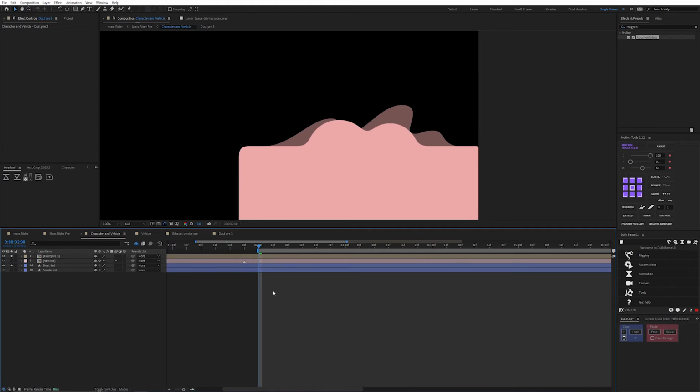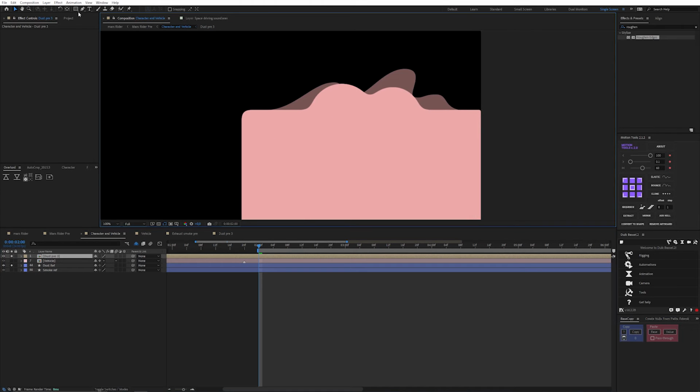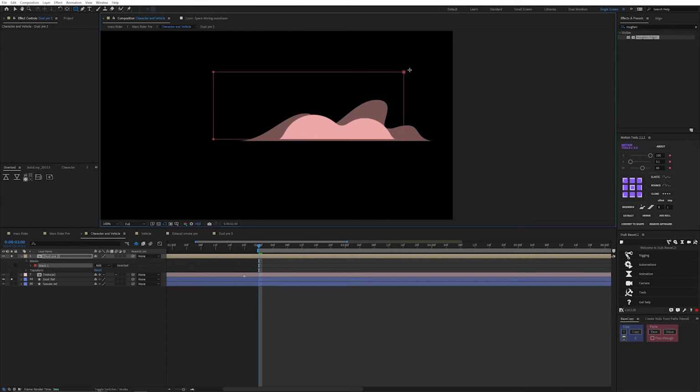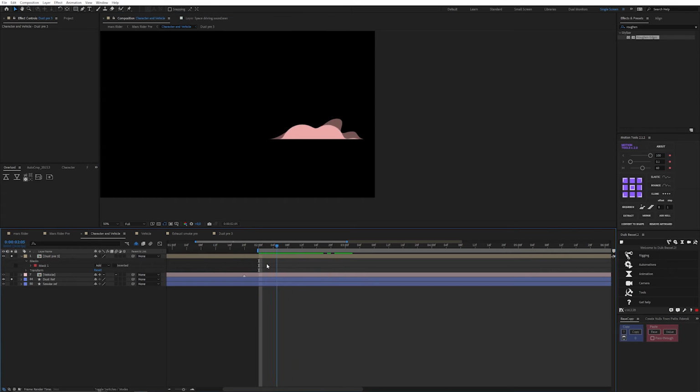Now if I go back to this comp, I can come up to my rectangle tool again, because we want to get rid of this base. So when you have your rectangle tool selected, with the composition it automatically creates a mask. So I can just come in and create a mask. Now you can see that top bit is cut off.